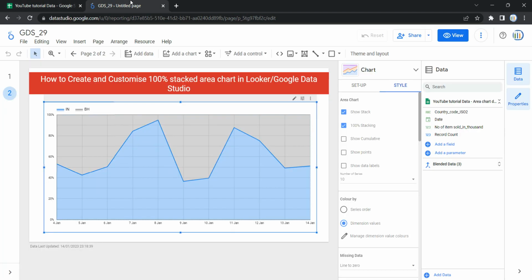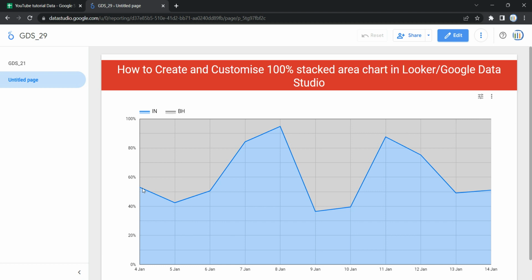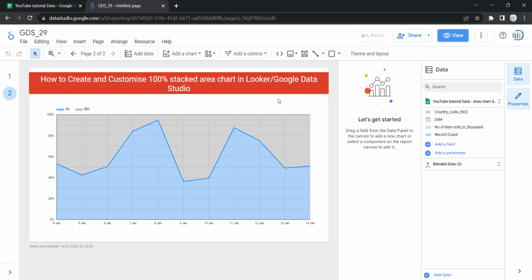Now if we go to our 100% stack chart on 4th of January, you will see over here that this area which is in blue is India, and it basically covers the, okay, let me go to view. It basically covers 53% area of this stack area chart, while Bahrain covers only 46.94% of this chart area. Okay, let's go back to edit and see other options.